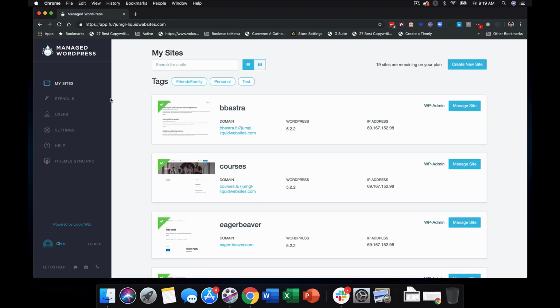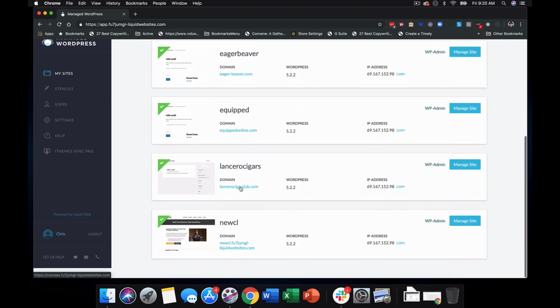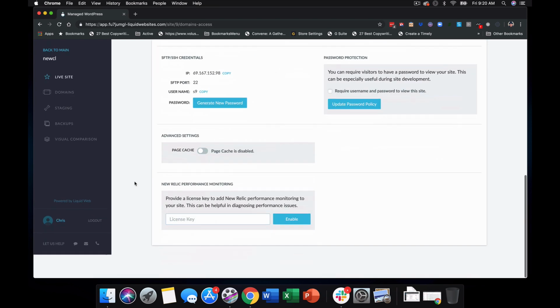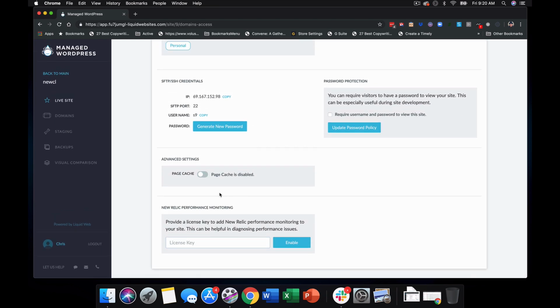I've showed you most of what's going on here, right? But of course I haven't taken you into one area. So let's grab one of these guys. Of course, I should also mention if you want to turn off page cache or turn it back on, you can do that. You can password protect it. You can generate your own password for SFTP and SSH credentials. And if you have your own license key for New Relic, you can integrate that.